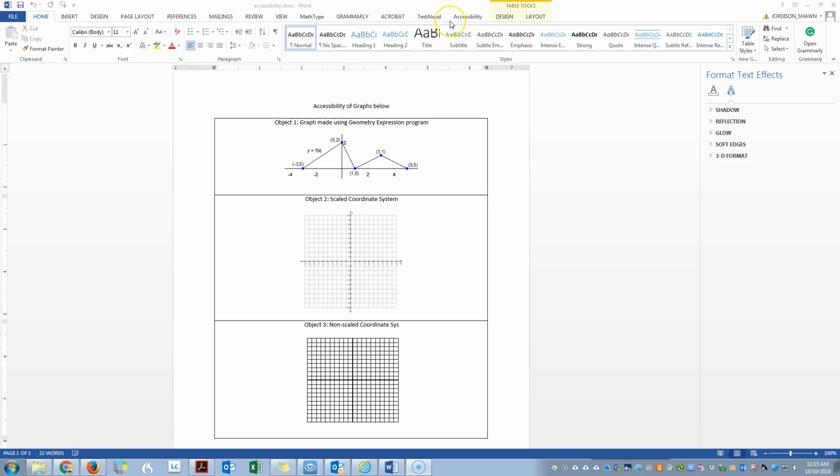Hello, the goal of this video is to show you how to make the contents on this page accessible. First things first, math is always a little bit trickier. With that being said, any graphs or grids or pictures within Microsoft Word, in order to be accessible, need to have alternate text. So that's really the only way to make graphs accessible.